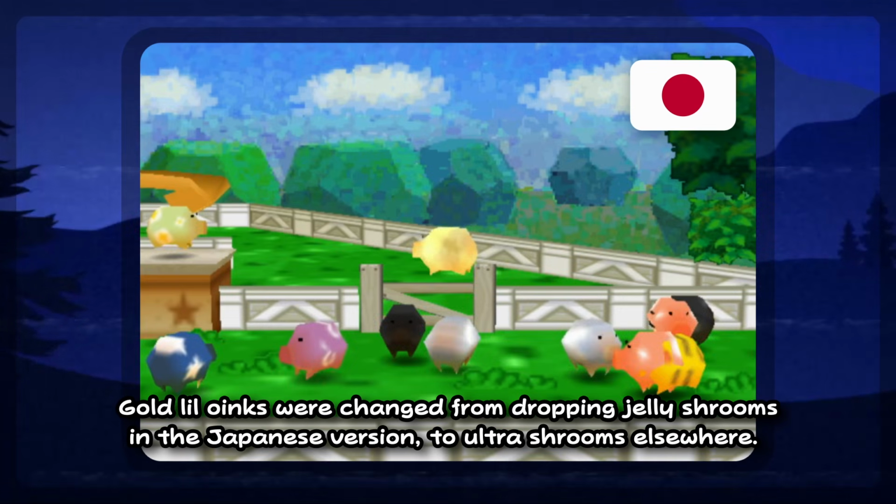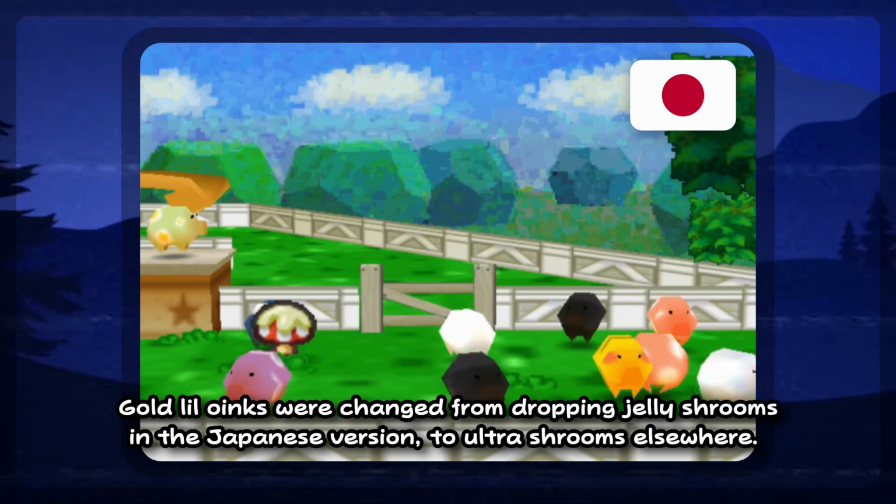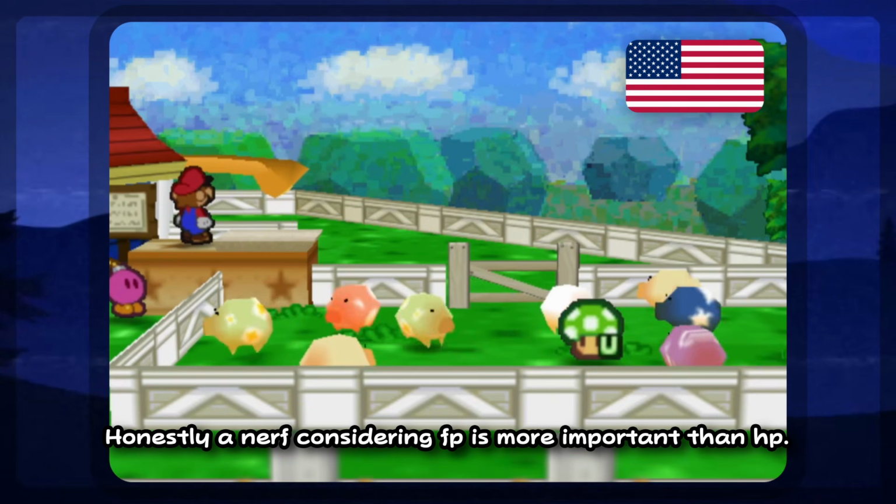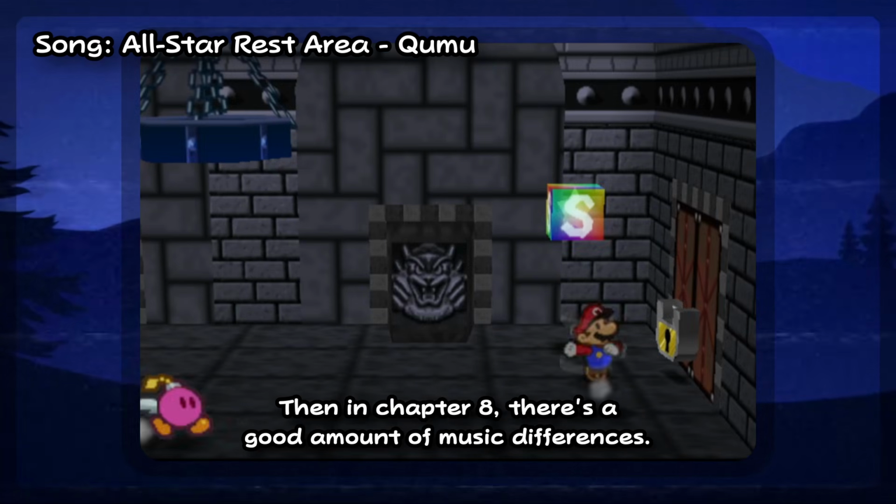Gold Lungs were changed from dropping jelly shrooms in the Japanese version to ultra shrooms elsewhere. Honestly a nerf considering FP is more important than HP. Then in Chapter 8, there's a good amount of music differences.